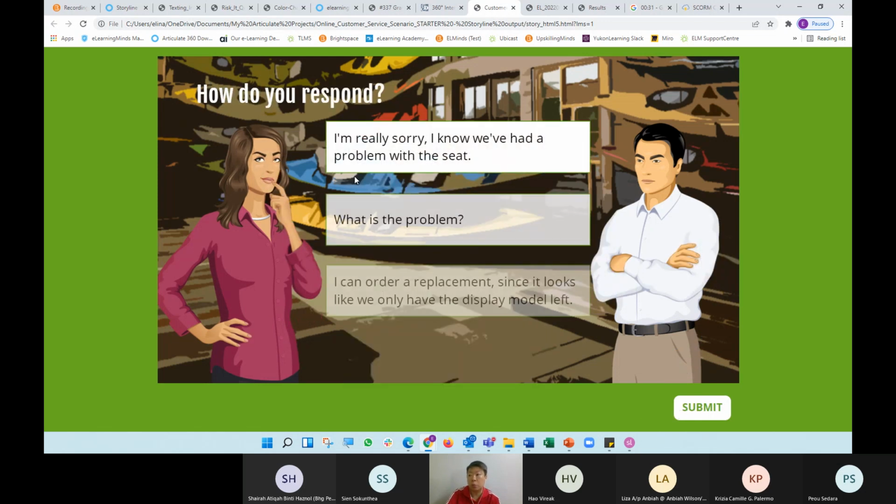Now, how would you respond? These are the options, these are the choices that you provide to the learners. So now, the learners will say, I'm really sorry, I know we have had a problem with the seat, or the learners will say, what is the problem? Or I can order a replacement since it looks like we only have the display model left. So which one could be the answer? There's no right or wrong answer. Okay, so this is where you need to select. Let's say I select the B choice. Okay, then I click submit.